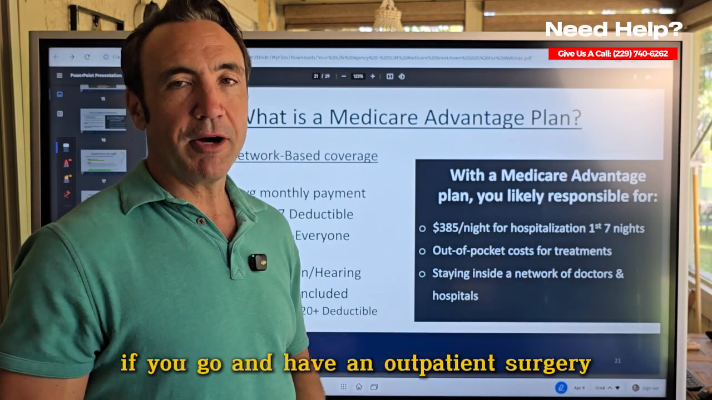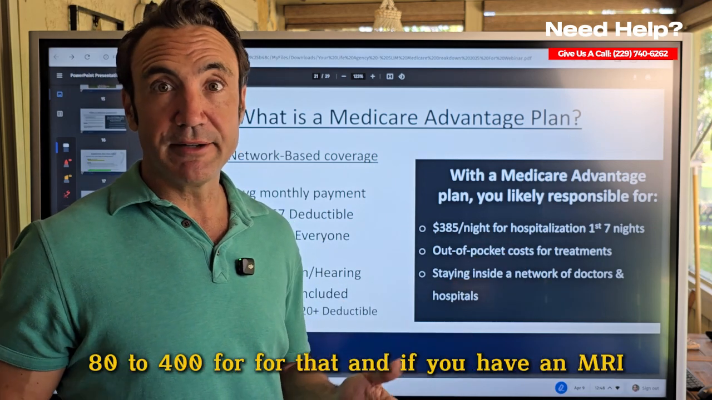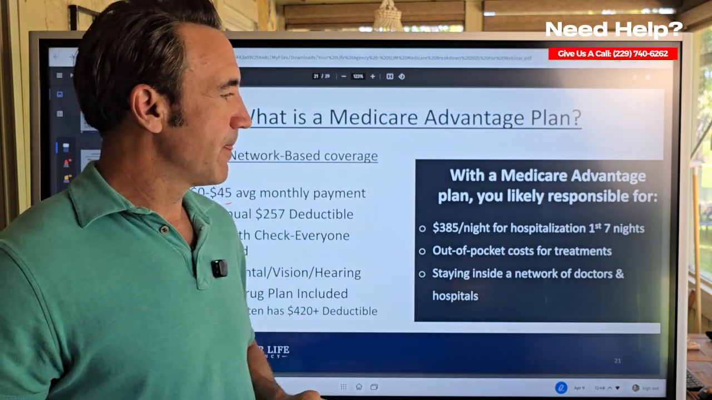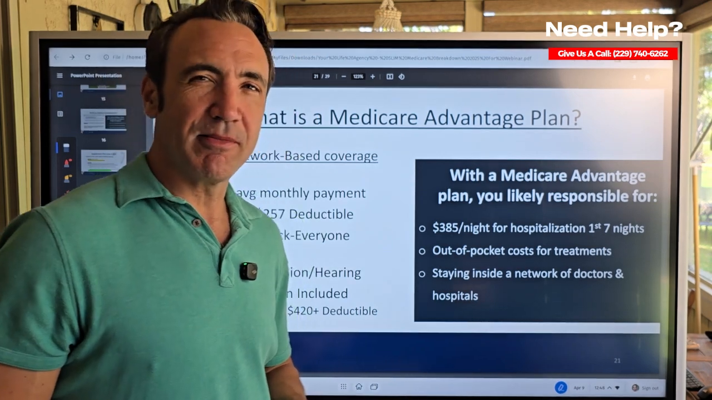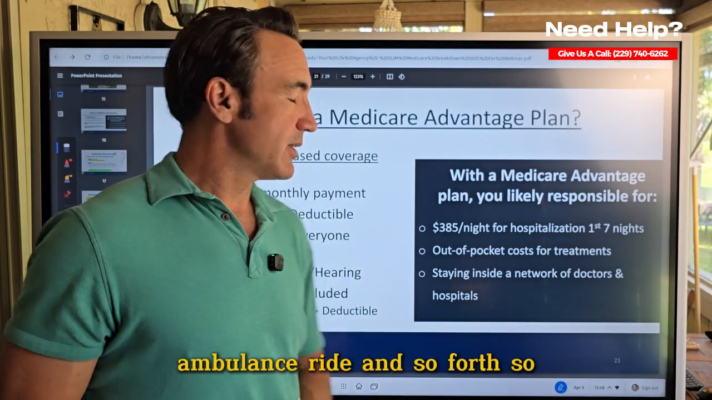If you go and have an outpatient surgery, you can expect to have about, anywhere from $280 to $400 for that. And if you have an MRI, you're going to have a bigger copay for that, ambulance ride, and so forth.